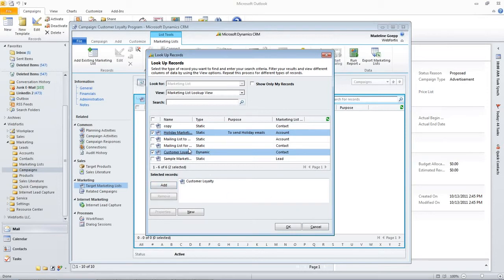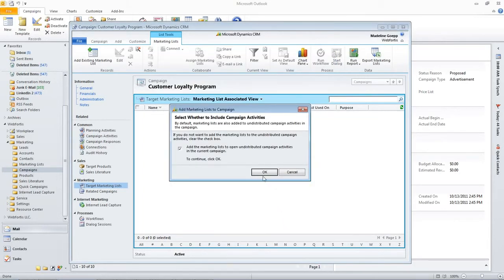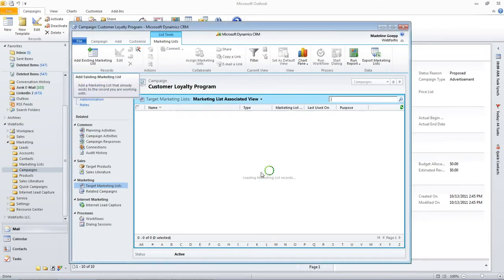Also, if I realize that there is a different marketing list that I need to create, I could go ahead and select new, and that's going to bring up a brand new marketing list form, which I would then be able to create a marketing list on the fly. So I'm going to go ahead and select OK. I'm going to go ahead and select OK again.